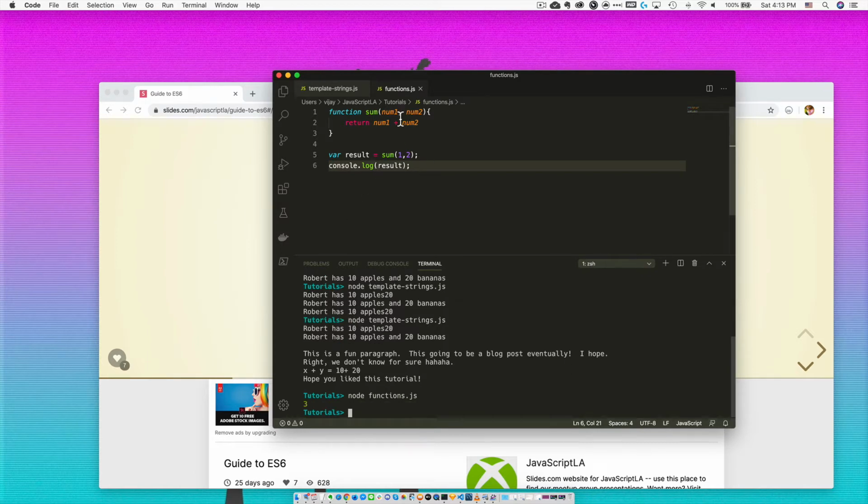I get back 3. So 1 plus 2 is 3. So return gives me a return value that I can save in a variable somewhere, right? And then that result I can print to the command line. There are other ways to write functions as well. I can store them in variables instead.